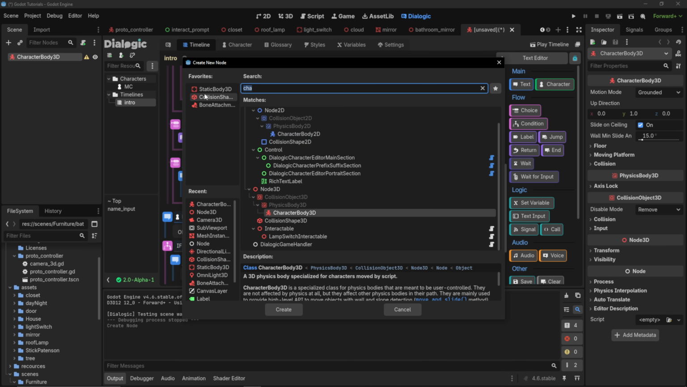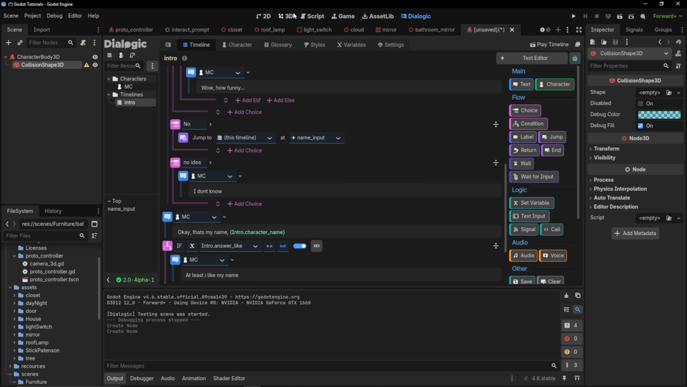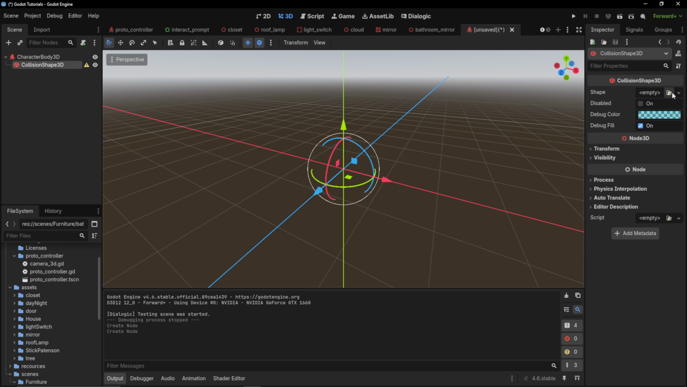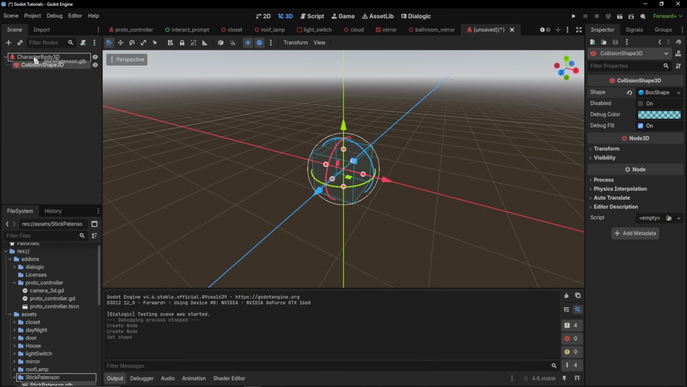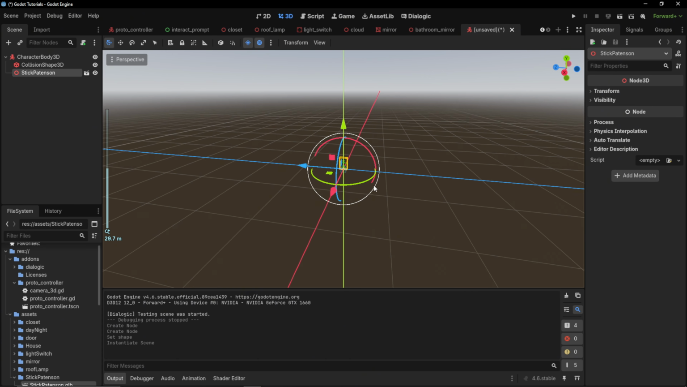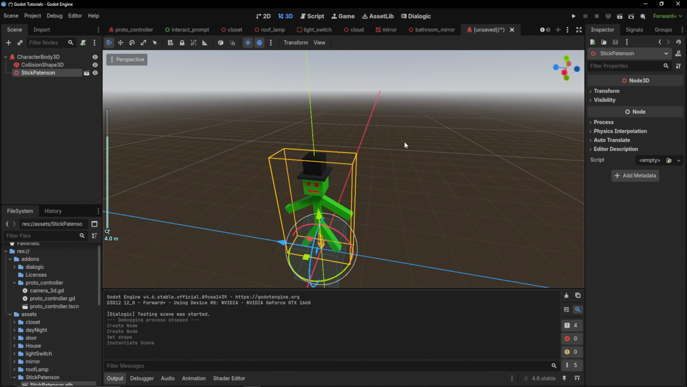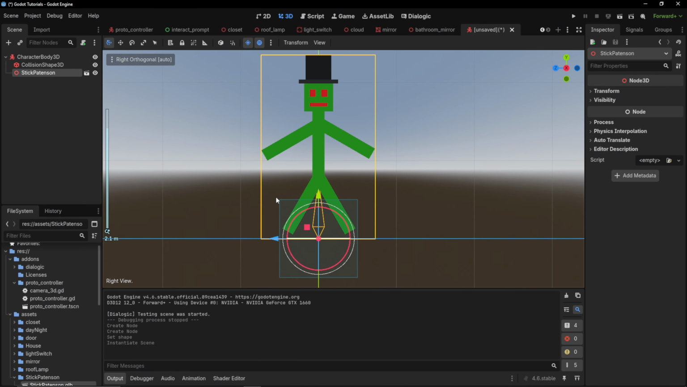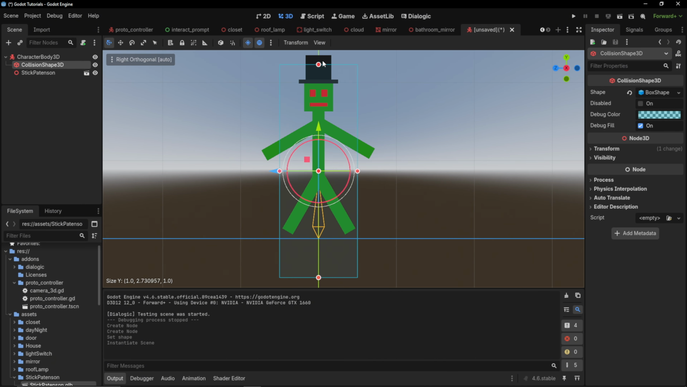Now give it a collision shape. For shape I will just use a box. I already prepared a simple character. If you want to use it, I'll leave it in the description. Let's size it so the collision shape roughly matches the character.